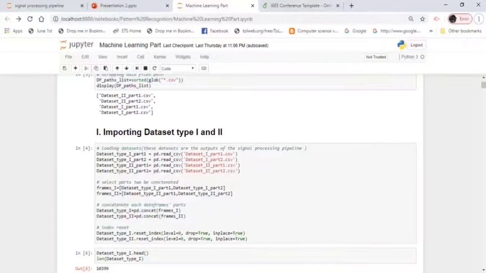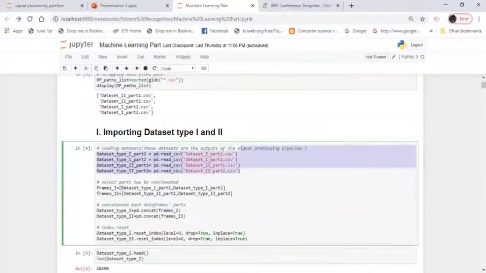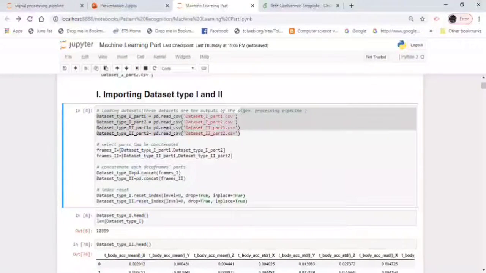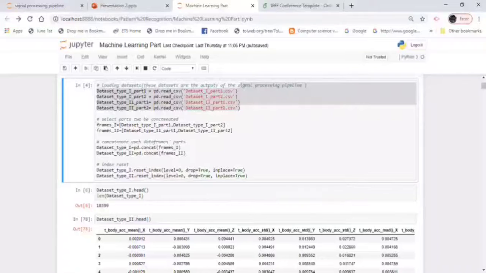Let's start with the machine learning part. First, I am reading new data generated by the signal processing pipeline. Here, I am just reading those files using read_csv, and I am grouping them as dataset type 1, part 1 and part 2, into a list so that I can concatenate them easily. So basically the frames are easy to concatenate.